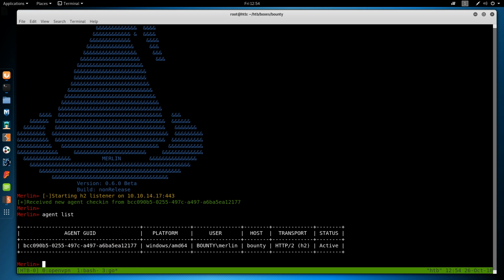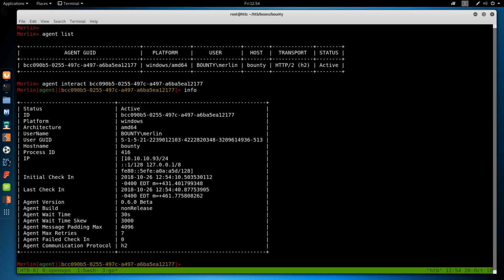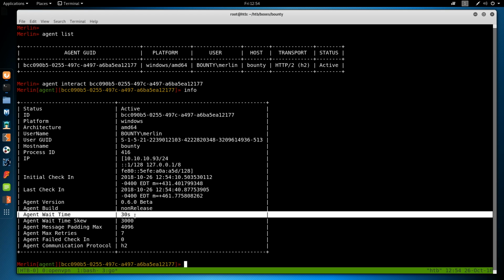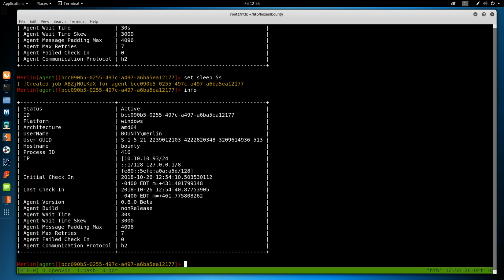So we can do agent list and see what agent we have. The next step would be agent interact. And we can do info and see what it is. Windows, 64-bit, everything we'd expect. The only thing I'm going to do now is change the wait time from 30 seconds to 5 seconds. So set sleep 5s. And then the next time this thing checks in, it'll change it to check in every 5 seconds instead of 30 seconds.